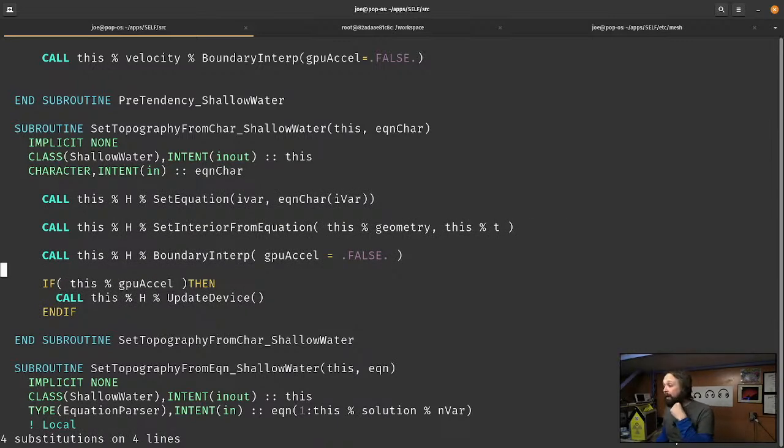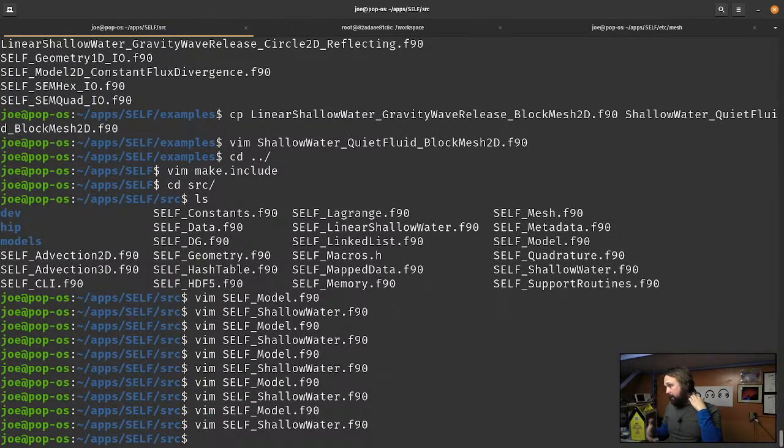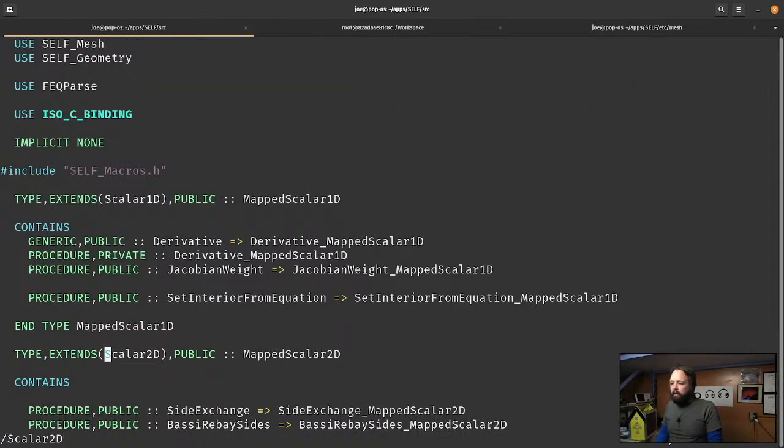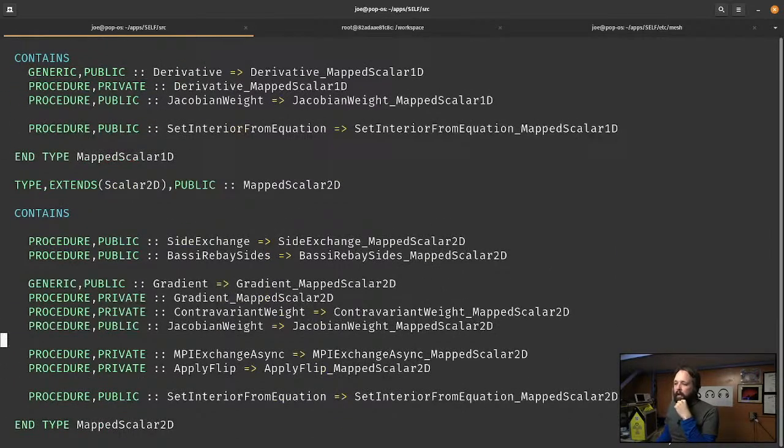Now, the other thing we need when we set the topography is the gradient, right? The H variable is the mapped scalar 2D type. So if you were to go into the map data module and look up scalar 2D, you've got a map scalar 2D, and there's actually a gradient routine associated with that. So you can just use that to calculate the gradient. That's what we're going to do. So let's take a look at that API so you know how that works.